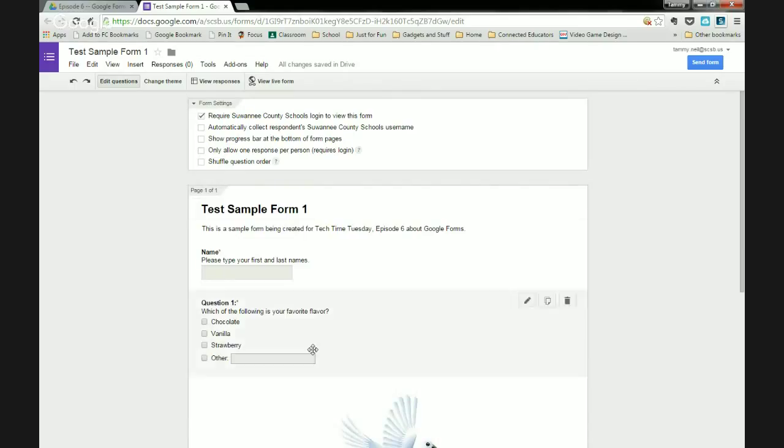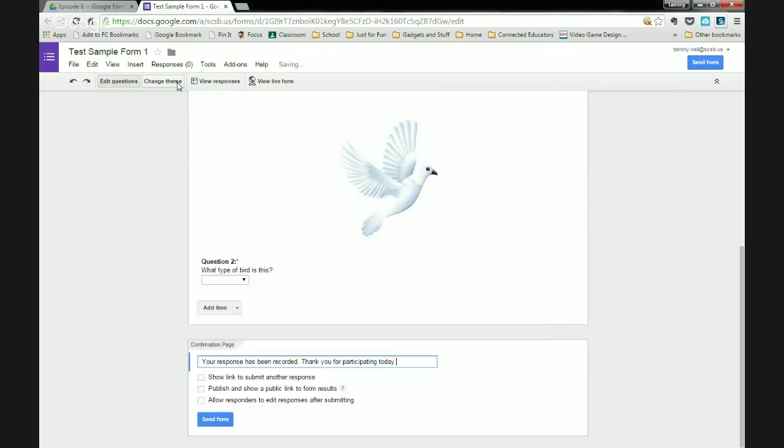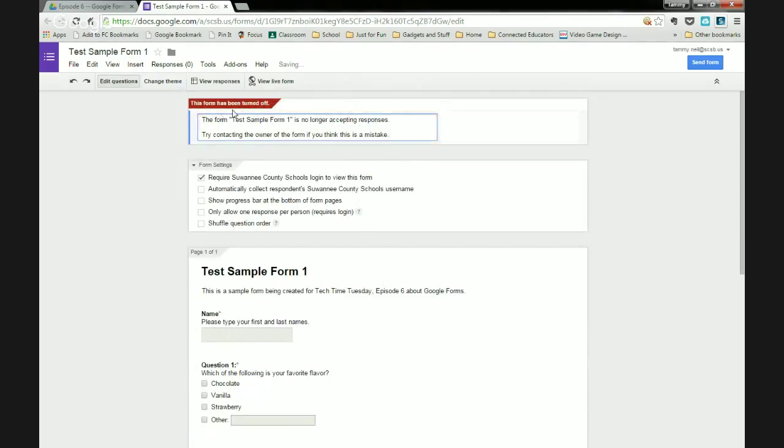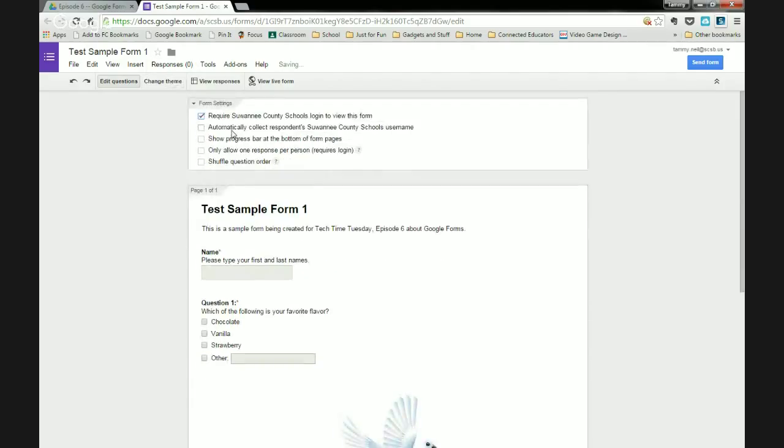So we have our form completed. I want to take just a minute and talk about responses. Responses come in, and it is automatically set at accepting responses. I can turn this off. Okay? This form has been turned off. So if I only want to allow this form to be usable at certain times of the day or certain days of the week, I can come in and very easily turn that on and off.